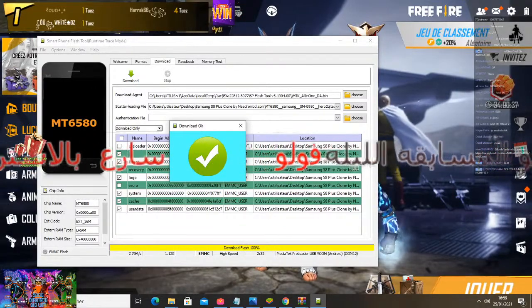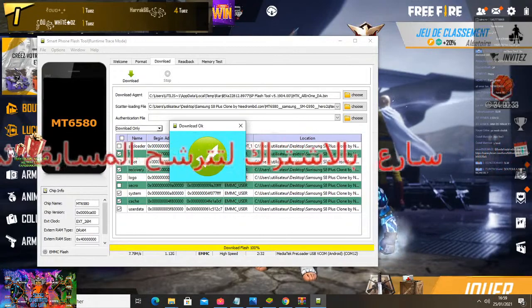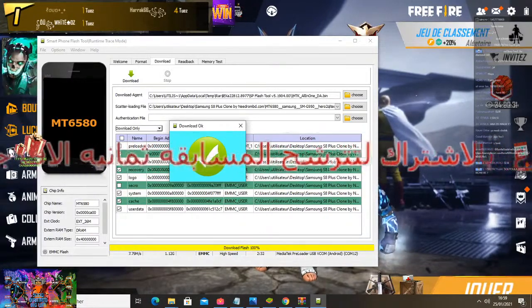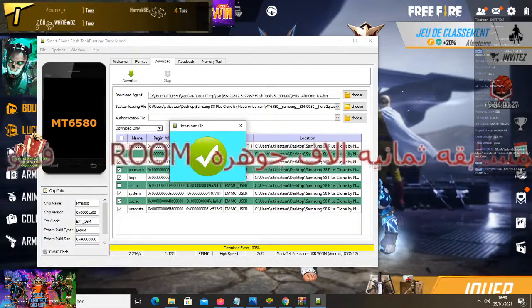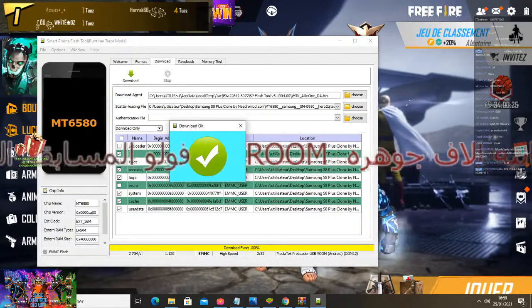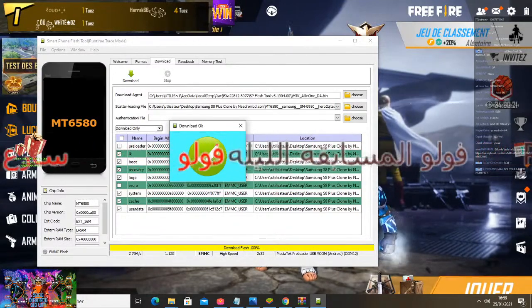Now straight to SP Flash Tool. I'll be using SP Flash Tool version 3 first. So I open the version 3 folder. Now what you want to do to use this is you right click on SP Flash Tool and run as administrator. Click yes to confirm.